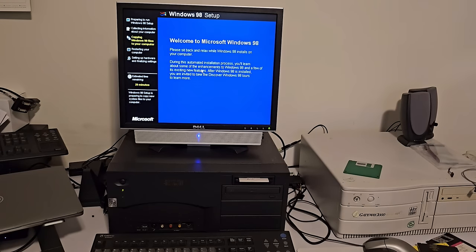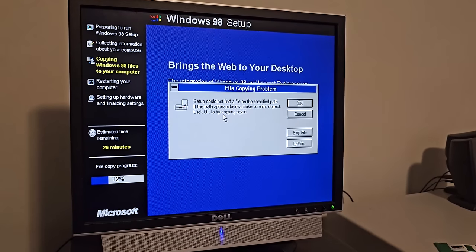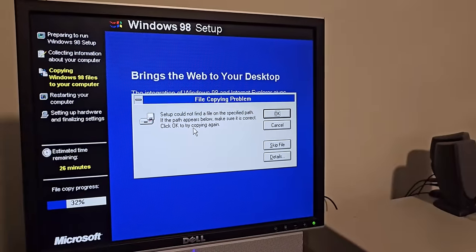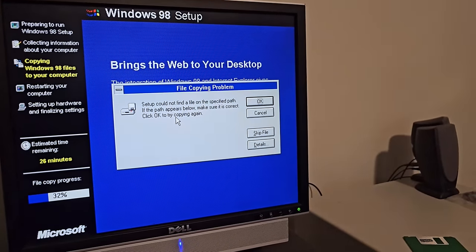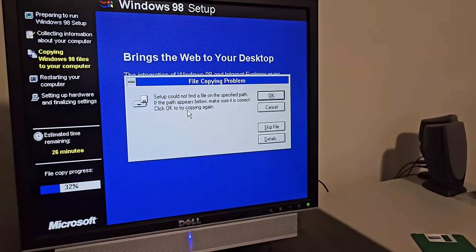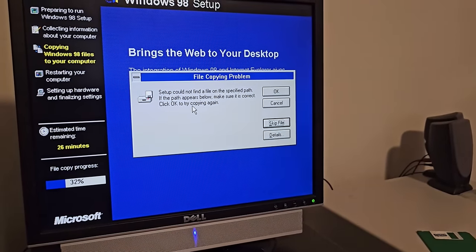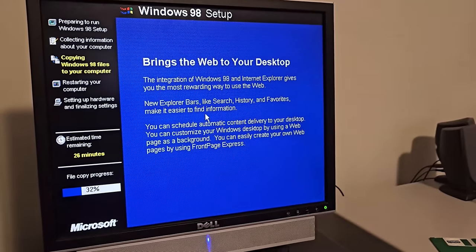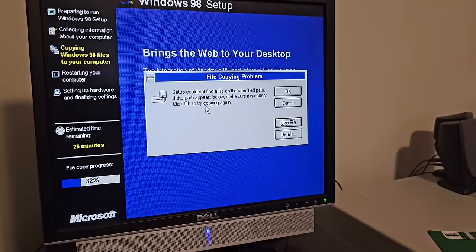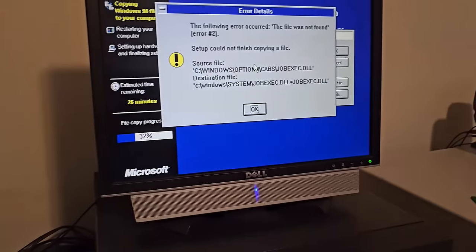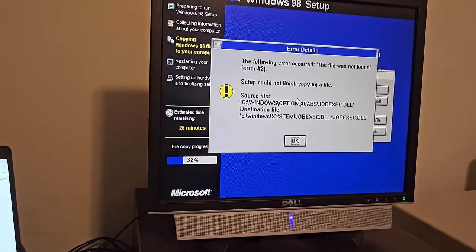Alright, it's gonna go through all this good old stuff. So I will pause the video right here, and we'll see what it does on the other side. We just can't have nice things, can we? It's looking for a file that it can't find. It's not even telling me what it is. Hopefully it's not too necessary, and hopefully that's not the only one. Okay, that's what's going on.